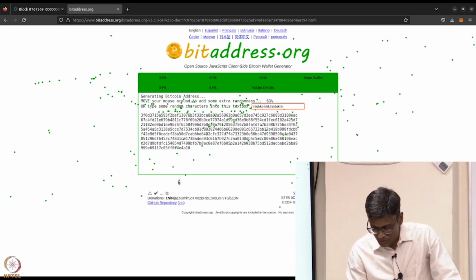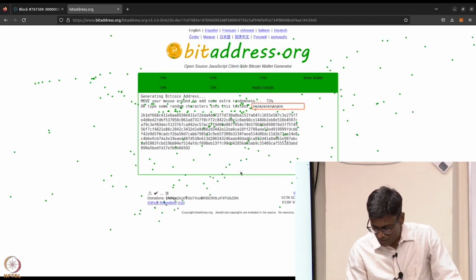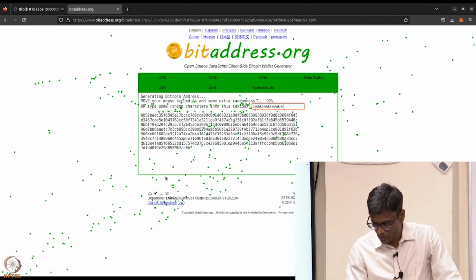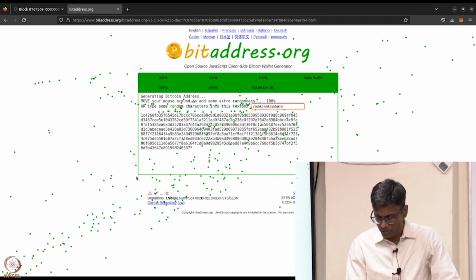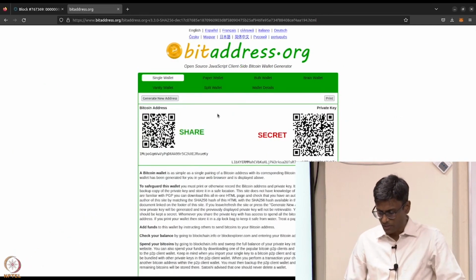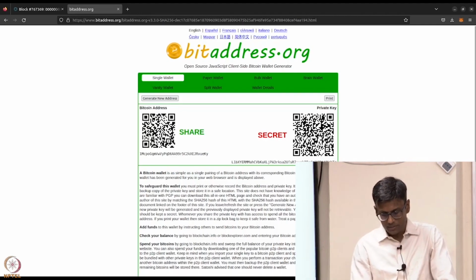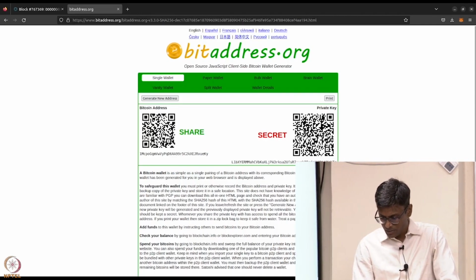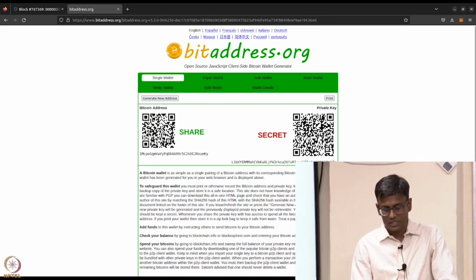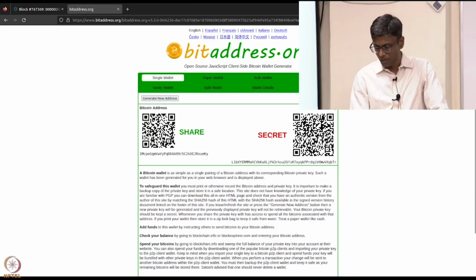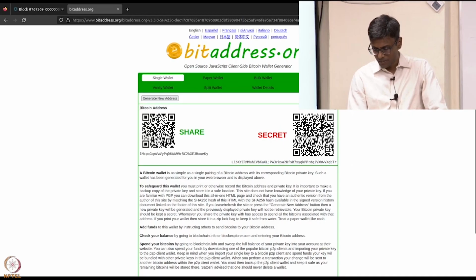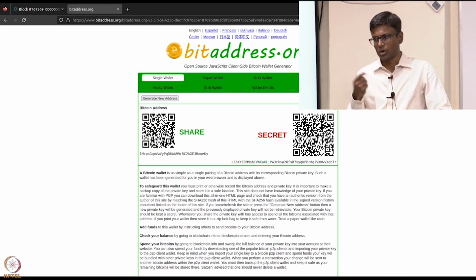And then once it reaches 100% randomness, it will generate this. So this is the Bitcoin address. This is a public address, and this is the private key. If you generate an address, you should never reveal this part which is labeled as secret. Anybody in the world can generate an address, so there is no cost of generating an address.